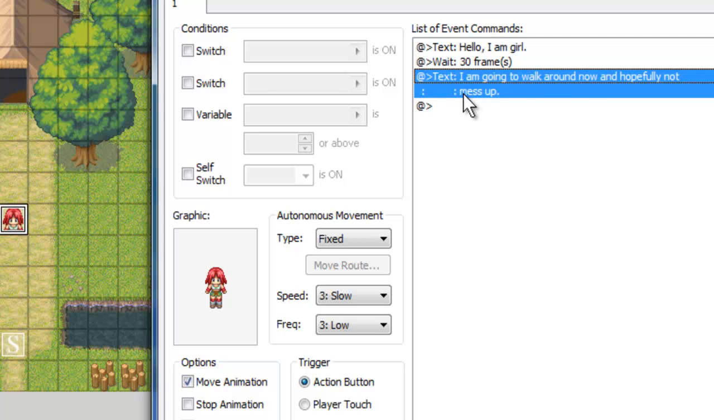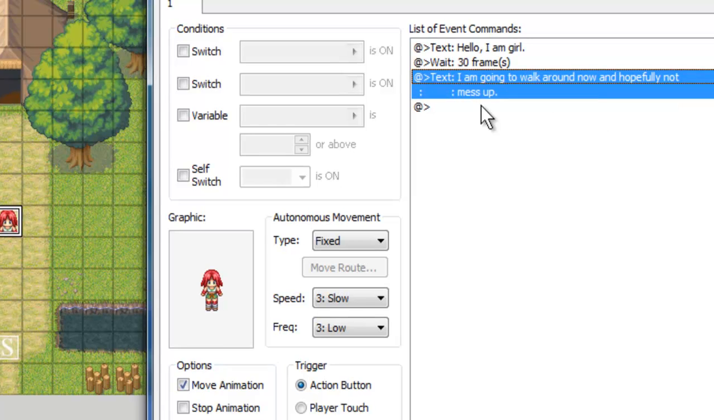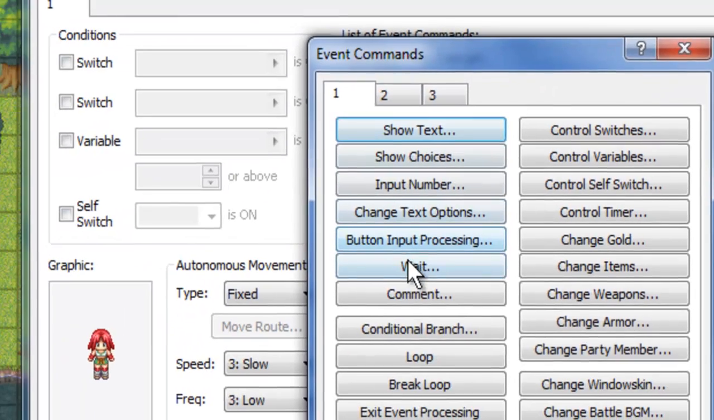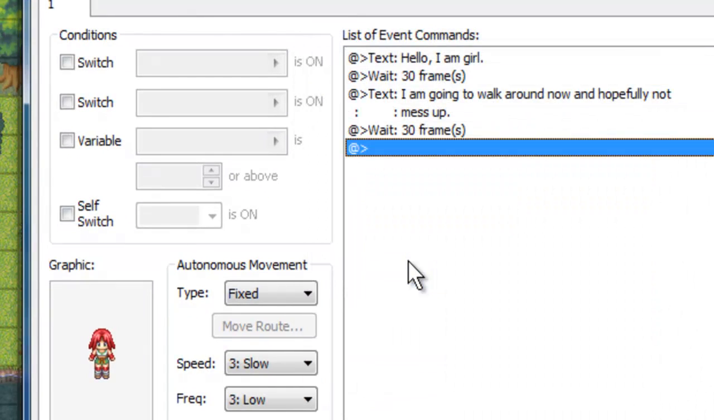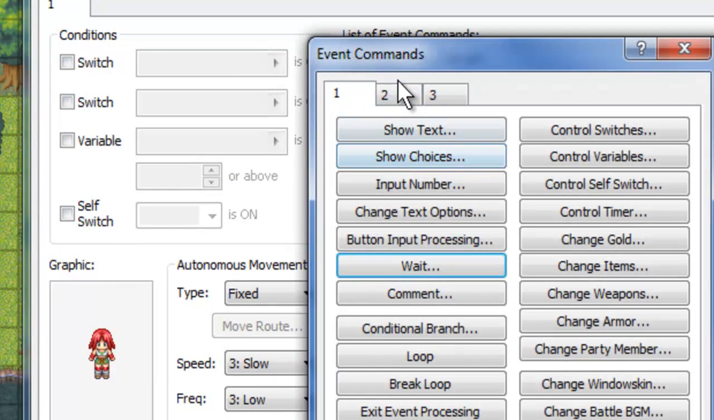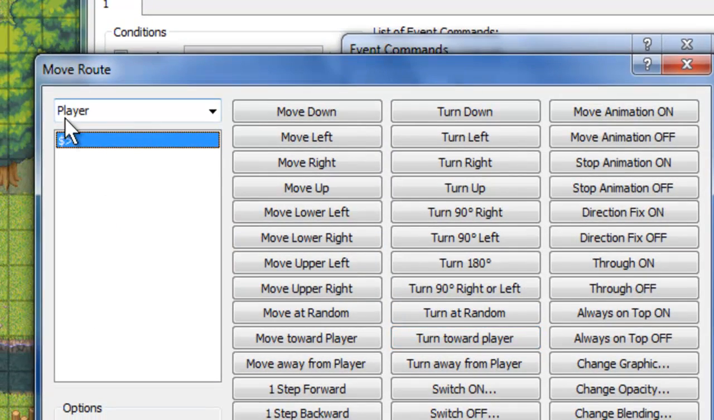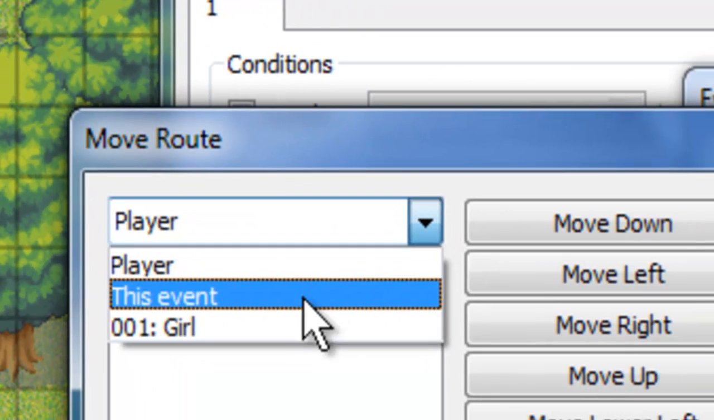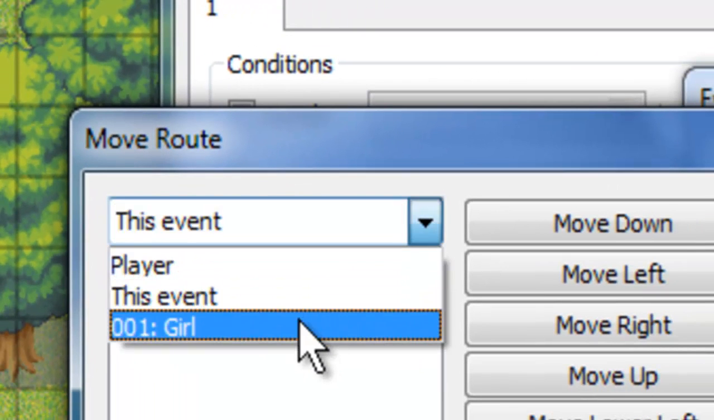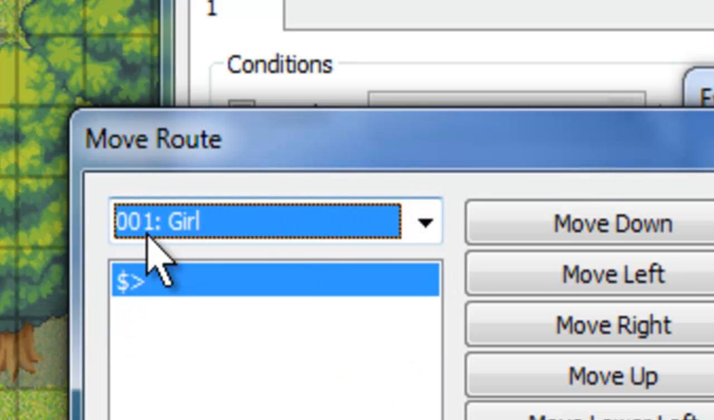So after she says I'm going to walk around now and hopefully not mess up, we're going to add another 30 frames of wait just for effect, and we're going to go to page 2 and set a move route. By default it'll be on player, and we need to change that to either this event or girl. They'll both work, it really depends on your situation which one you want to use. I'm going to have it specifically target girl, even though we could just use this event.